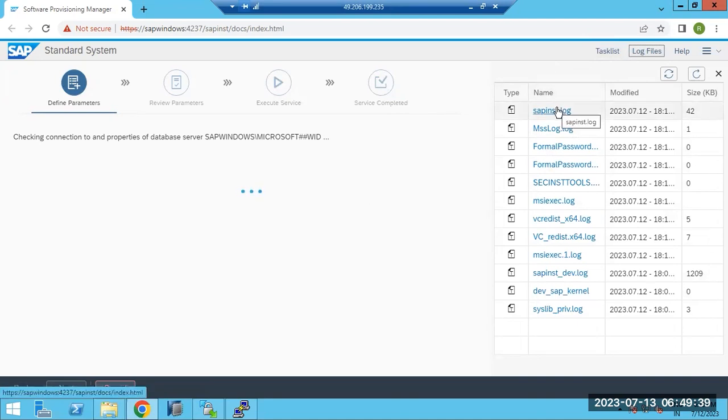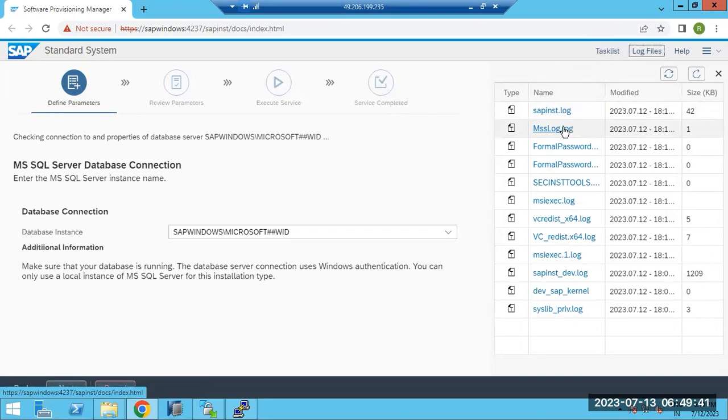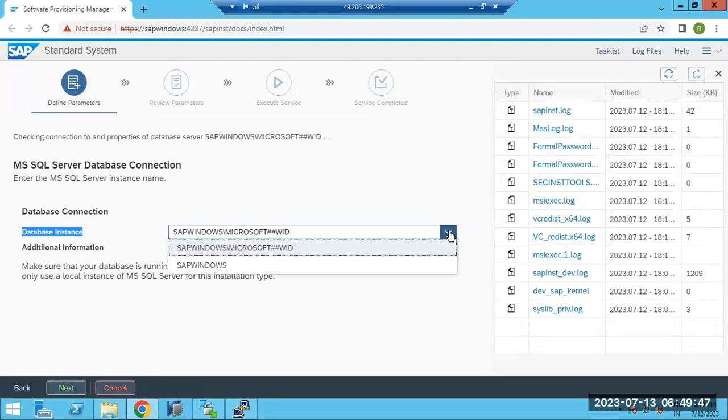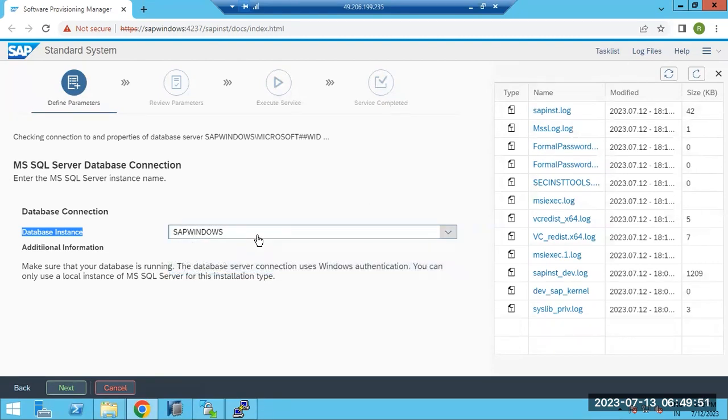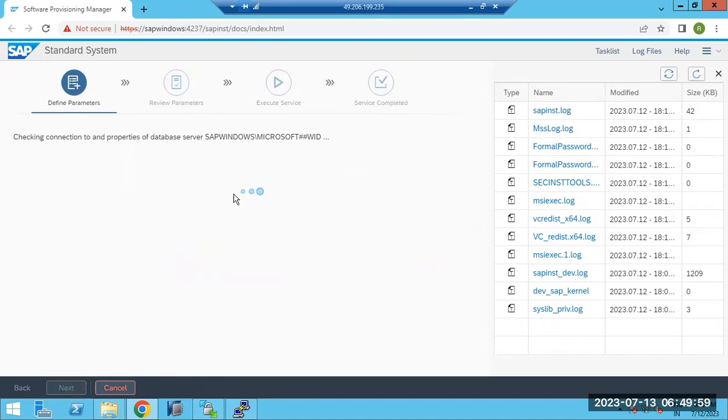Now, in the SAPinst log files, when it asks for the database instance, we just select it. This is our instance, SAP Windows. Same host name, we will give the SAP instance name also, the same thing we have given here. SAP Windows, you can choose it. Just click on the OK button.